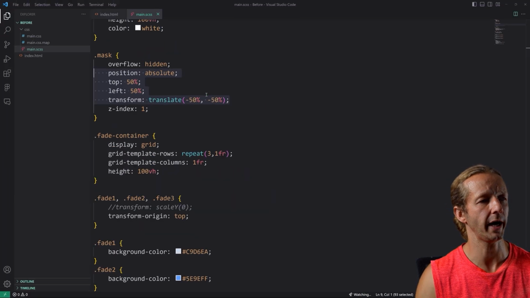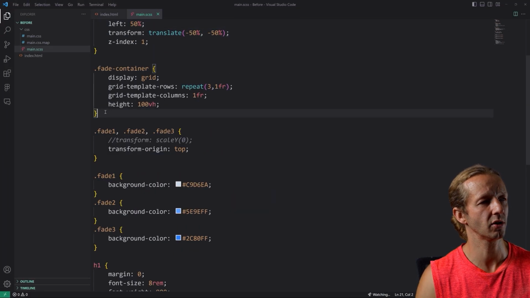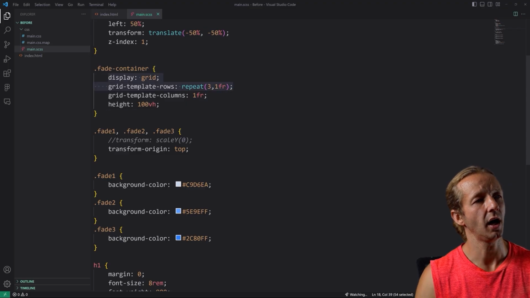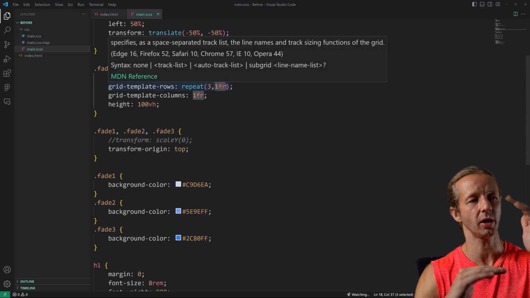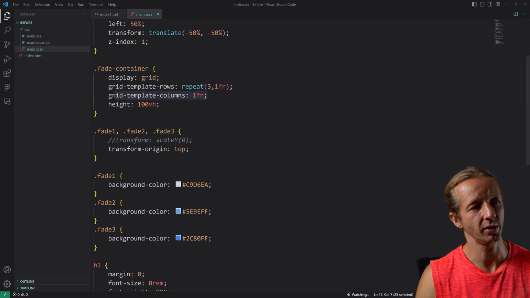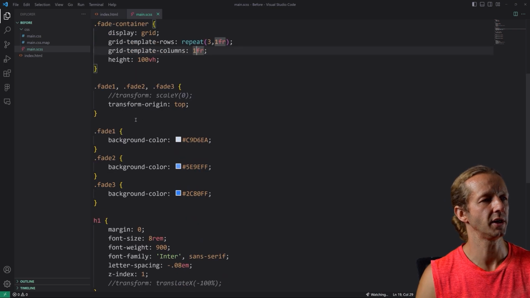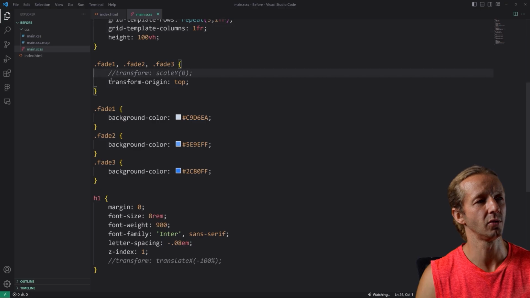These values work together to take an absolute position element and center it vertically and horizontally within the browser. We also have our fade container, which is the parent of those 3 elements. So we're using grid: grid-template-rows, repeat 3, 1 fractional unit. That means all 3 of them are going to be the same exact height no matter what. There's only 1 column here, and a height of 100 viewport height.